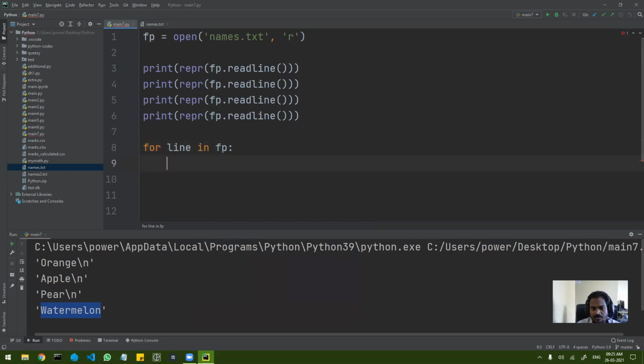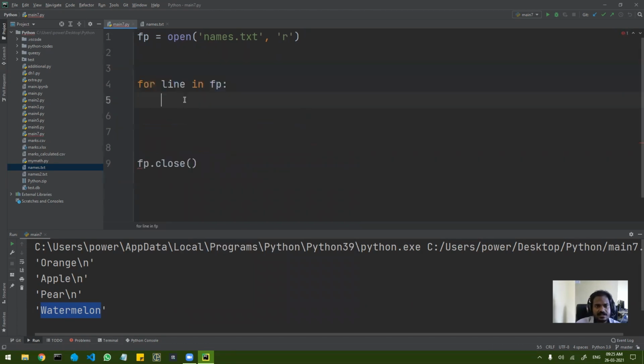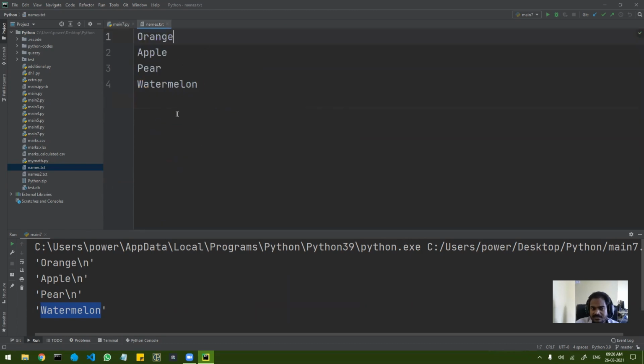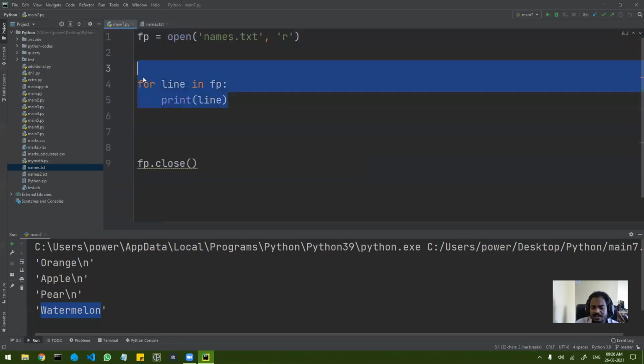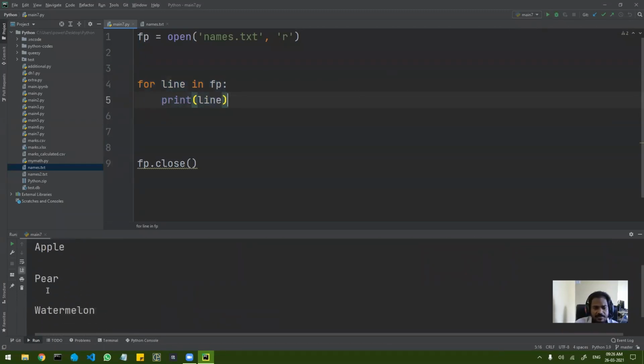In fp. Okay, so when I do this, let me remove all these things and I will just print. So this method is used to read all the lines from start to end. Basically what I'm trying to do is read all the lines that are inside this. Mostly this is what we will need, right? We won't read just one line, right? 90% of the time this is the case, that you want to read everything. So you are doing for line. This can be any variable, I have taken line here, you can take whatever you want. fp is the pointer, the file pointer. So for line in fp, as many lines as there are in the file, this for loop will run that many times and print. Now if I run, you can see orange, apple, pear, watermelon.